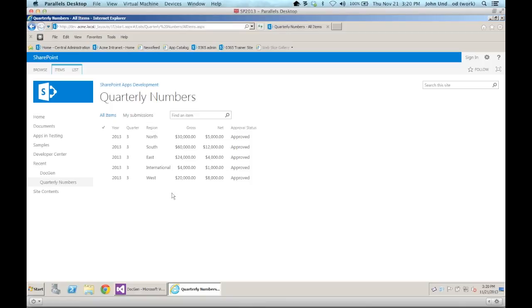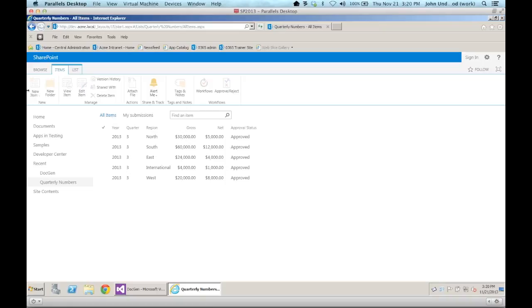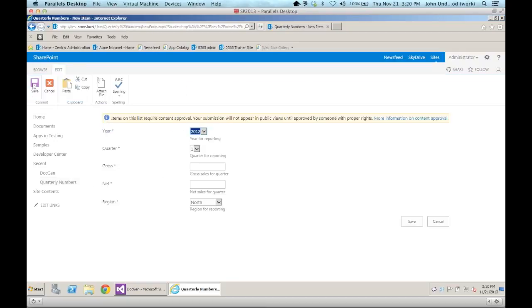So now we find ourselves approaching the end of the fourth quarter, and I'm going to put myself in the role of a sales manager, and I'm going to go in and add some data. So I'll just simply go up and add a new list item. Sorry about that, forgot to sign in. So I'm going to add a list item, and then notice the warning that the user gets here.